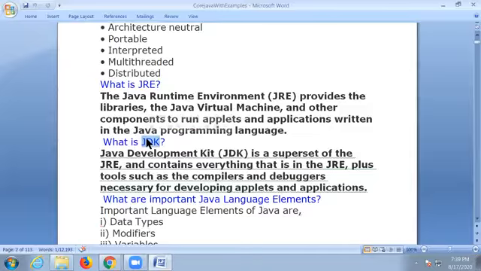Java Development Kit is a superset of JRE. That's what it is, a superset of JRE. If it's a superset of JRE, no need to download JRE. If you download JDK, automatically JRE will come with that. And it contains everything that is in JRE, plus tools such as compilers, debuggers. Additional tools will also be there for developing your scripts, applet applications and all that. JDK should be downloaded in your system.